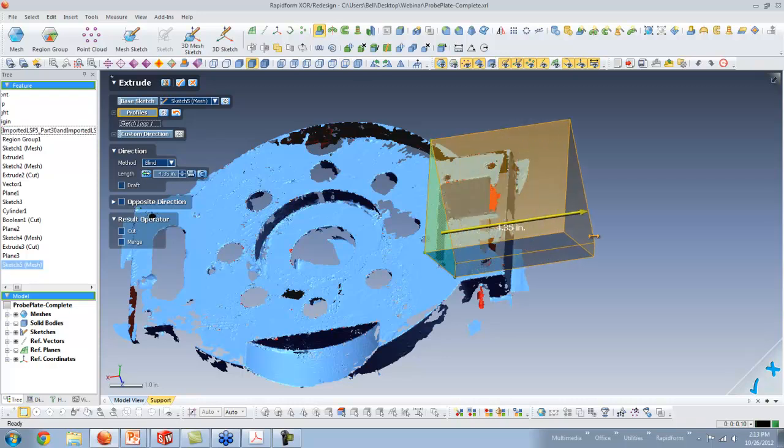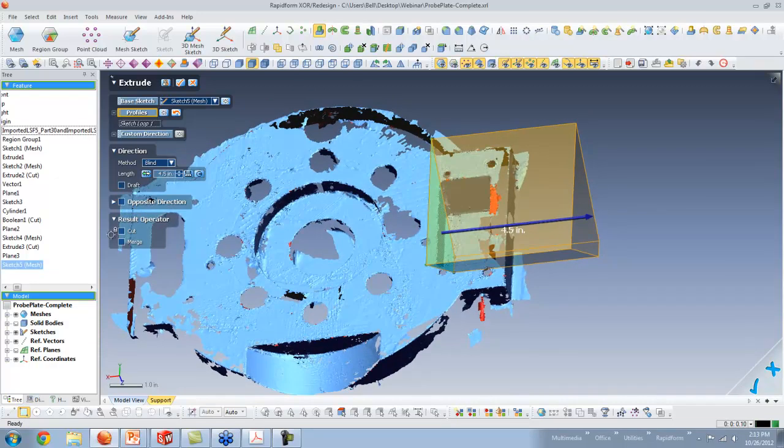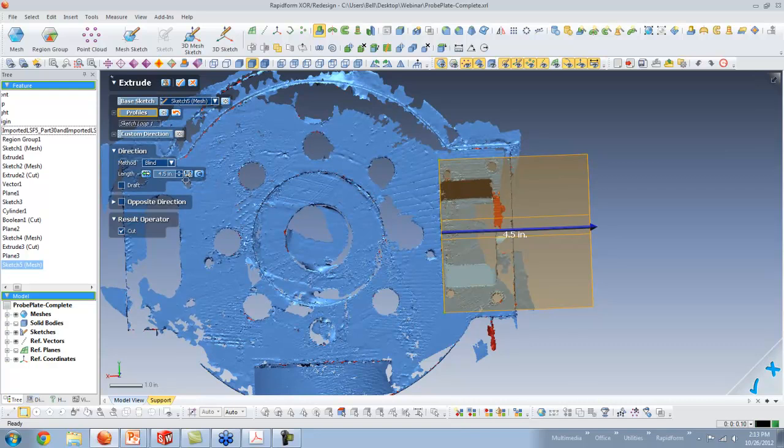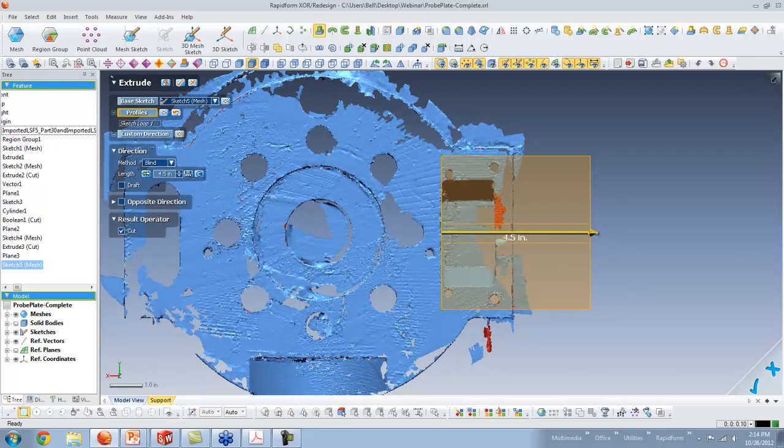And you'll see that I can define the shape anywhere I need to go. I turn on the cut operator. And now I need to say how far I need to extrude. Now for method, most of you are familiar with blind and through all, or to a surface, but we also can go to a region or to a vertex here in Rapidform, just because we have the scan data. We can also do things visually, and as I move this, it'll actually snap to values that it sees in the data. So it's snapping to the outer edge.